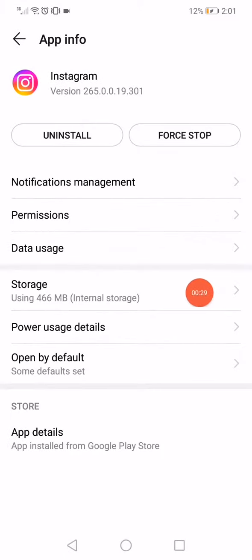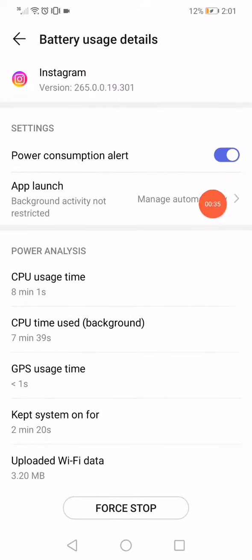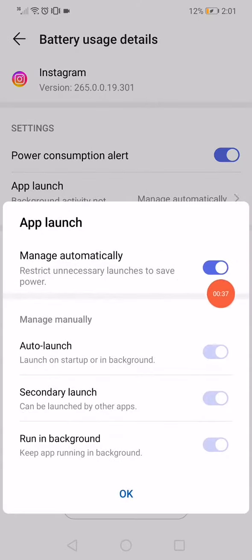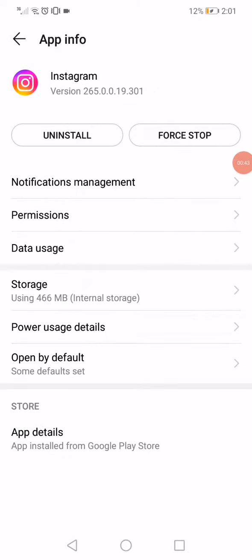After that, go back and open the power usage details. When you open the power usage details, what you want to do next is click on the app launch and disable the manage automatically option and then click OK. Go back and click on this option here in the top to stop the app from running.